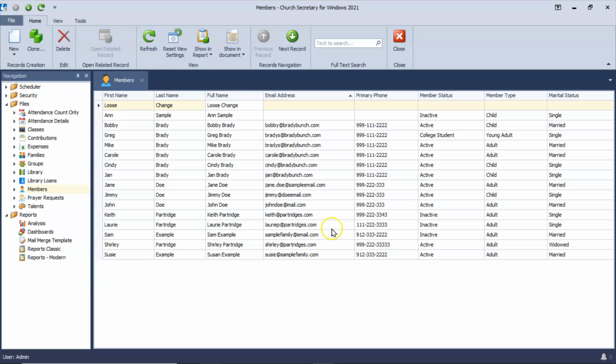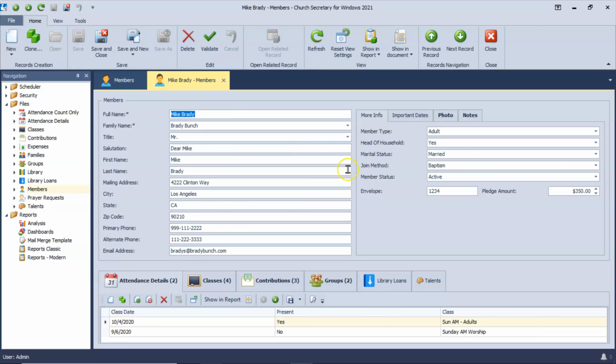In an earlier video, we started off with member information. That's the screen that's going to come up whenever you start Church Secretary, unless you change it using the model editor. Let's just look one more time at member information. You see we have all this information, important dates, photo, and so on. And down at the bottom we have the related tabs.